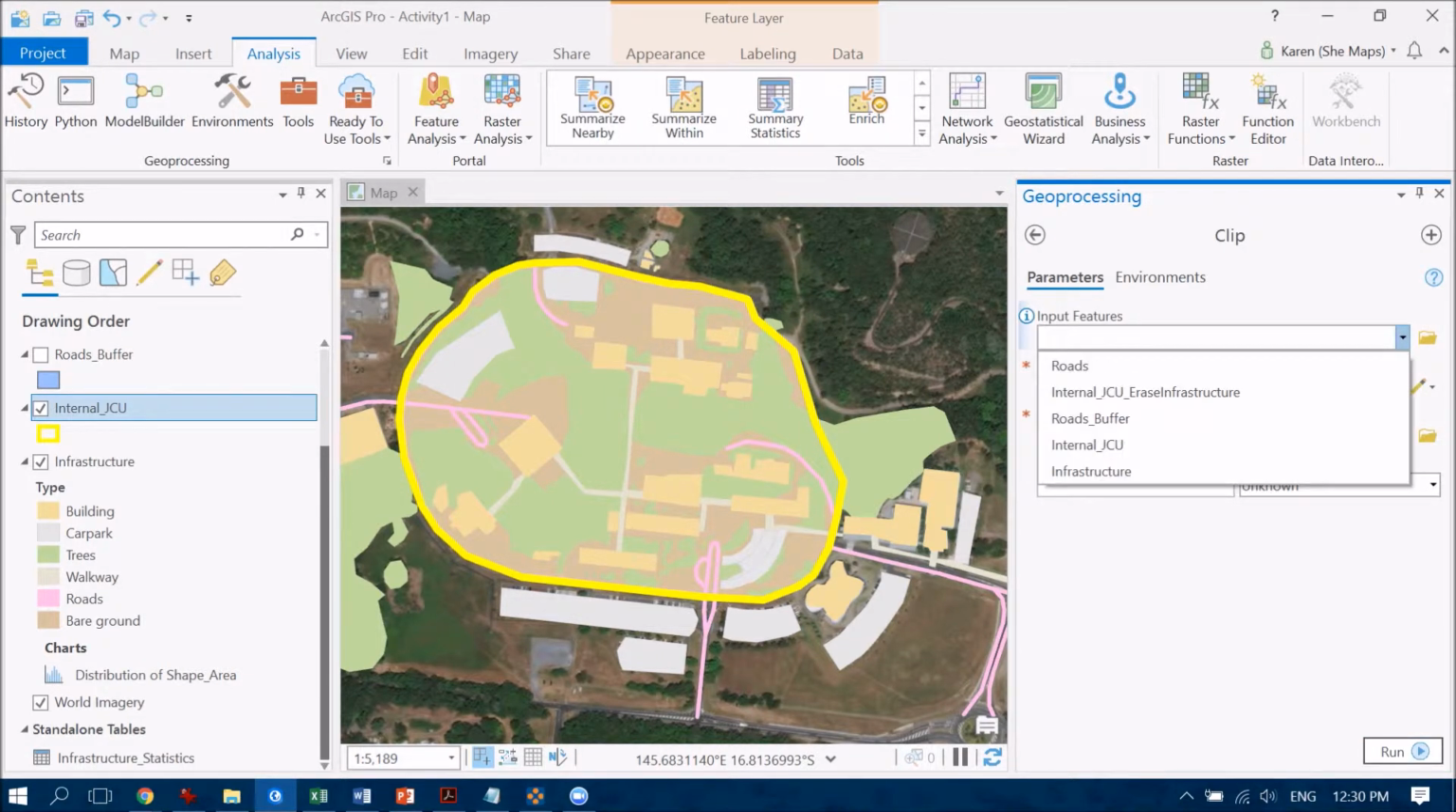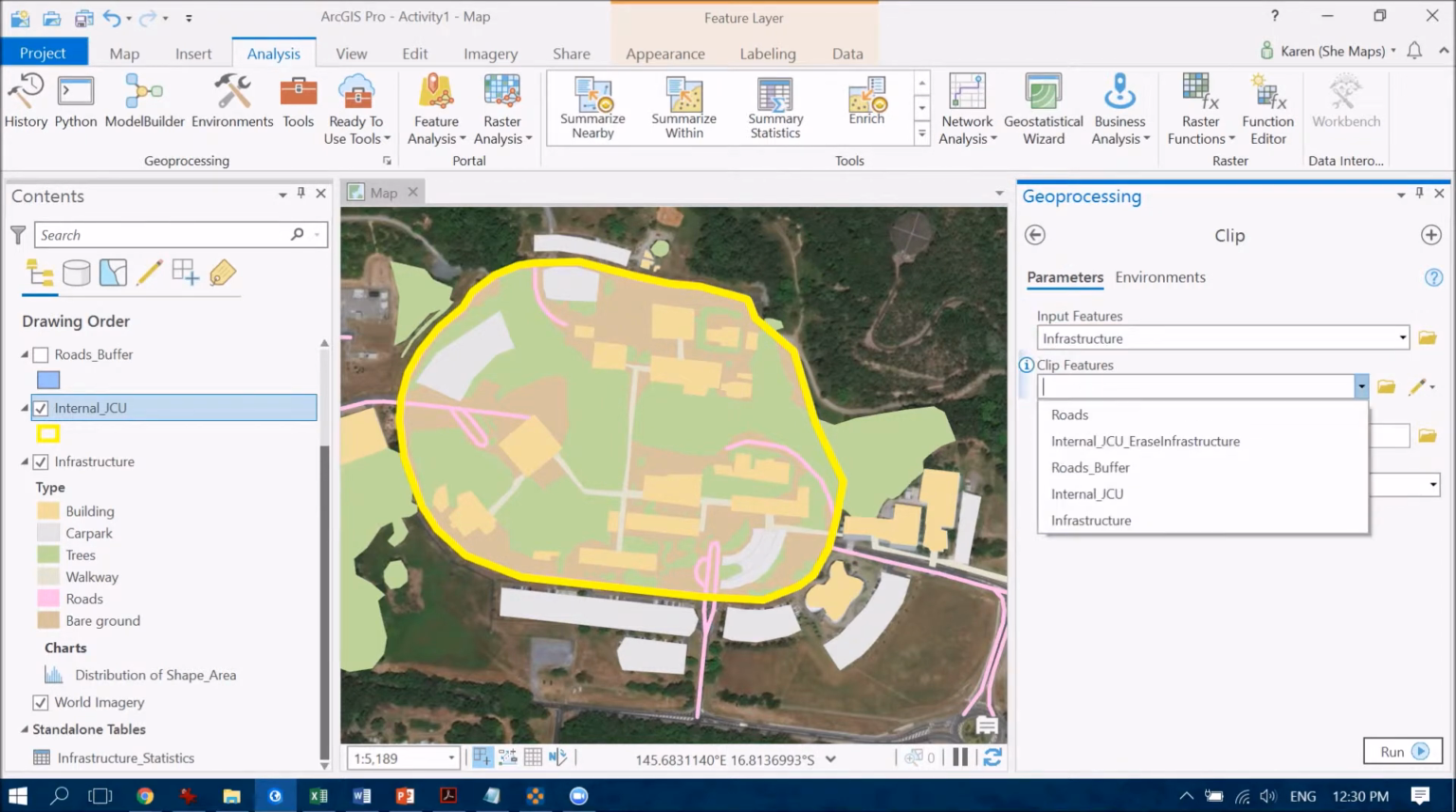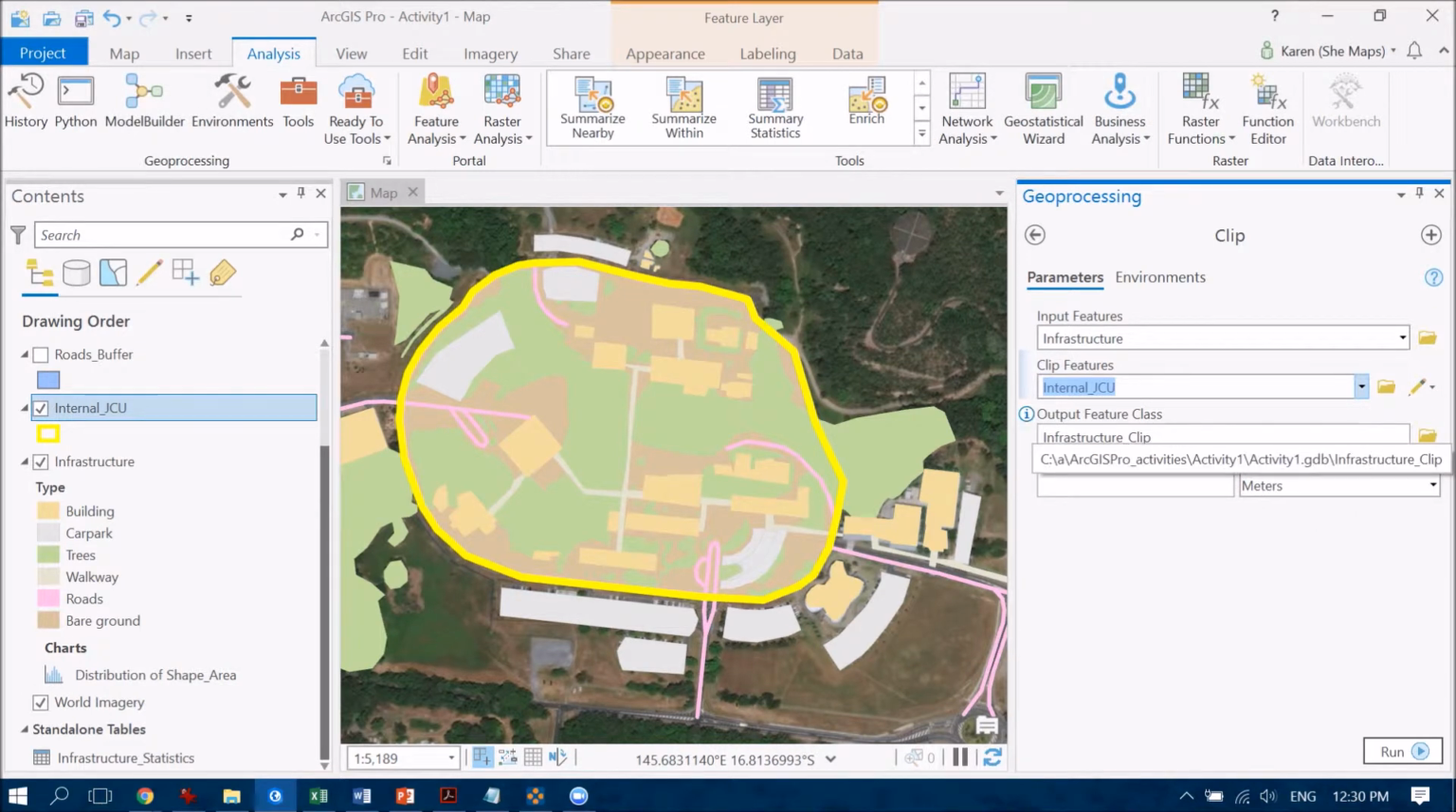And the features that we want to clip are our infrastructure feature class here. So we're going to clip that, and we are going to clip it using our internal JCU feature class. So our output then is going to be the infrastructure, and again, checking that folder structure where that's going to occur, the infrastructure clipped internal JCU. And that just helps me remember exactly what I've done with that process there.